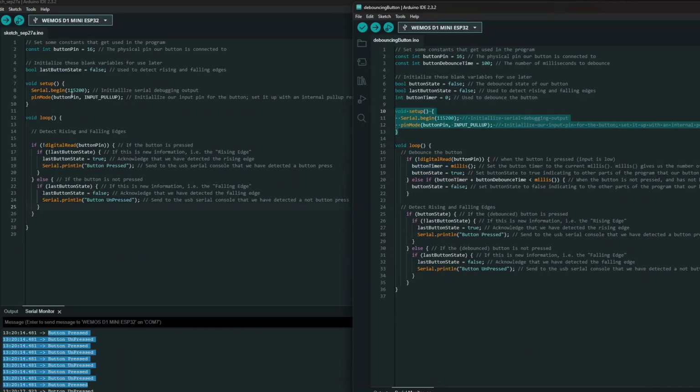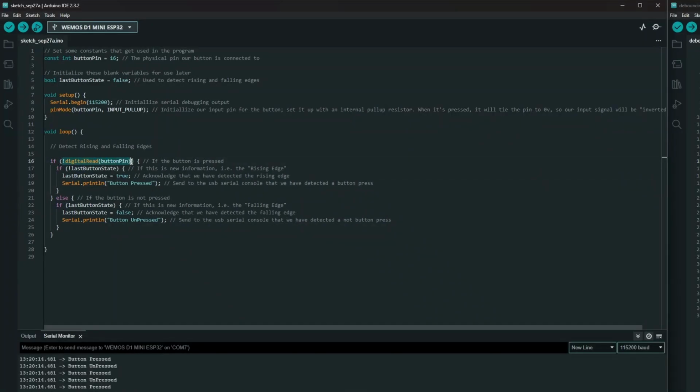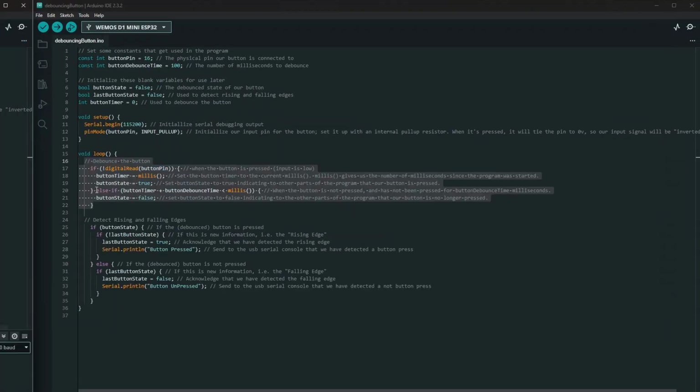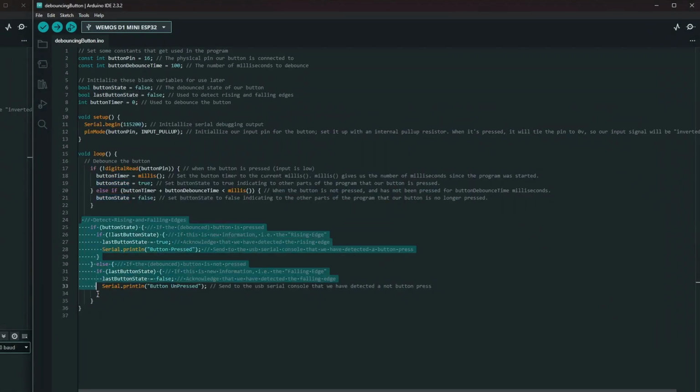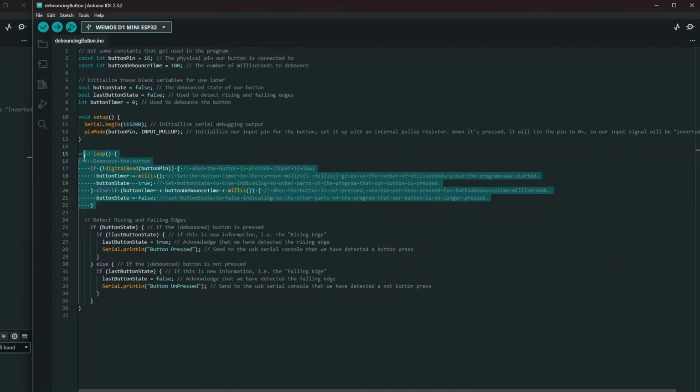Our setup is the same as before. In the old code, we've changed this little section with the digital read and the exclamation mark, and we've moved that up here to our debounce portion of the code, and we've changed that to button state. Here in the old code, which is still down here, this section is all right here. So let's take a look at this debouncing section.